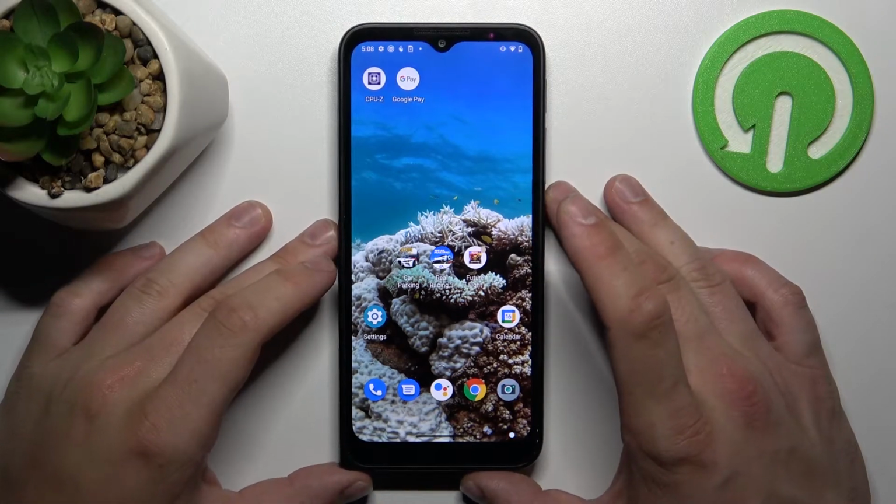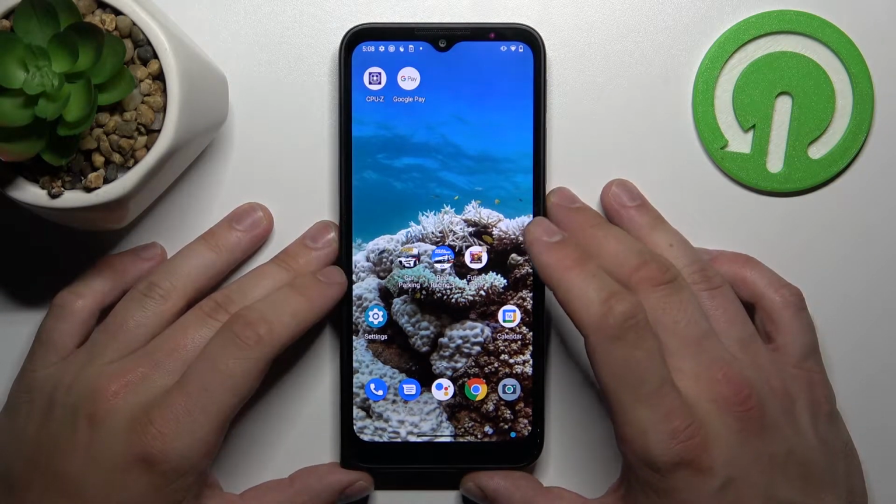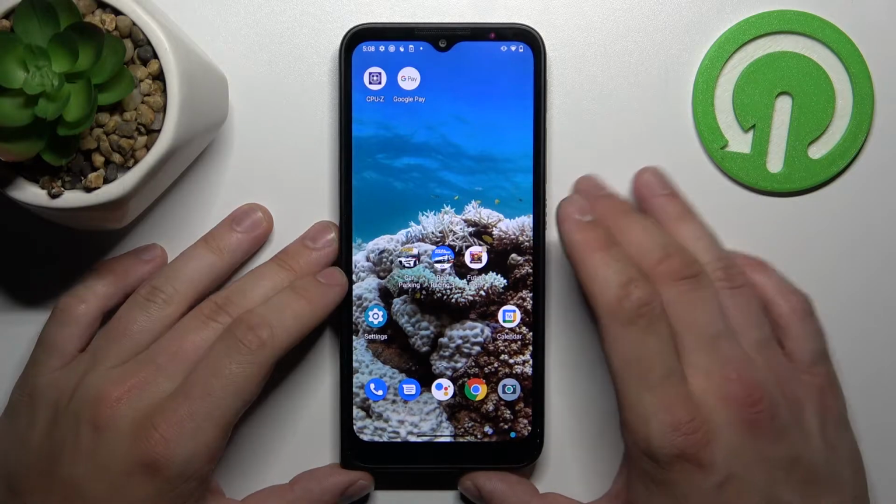Hello, in front of me I've got Motorola Defy. In this video I'll show you how to add different types of cards to Google Pay.